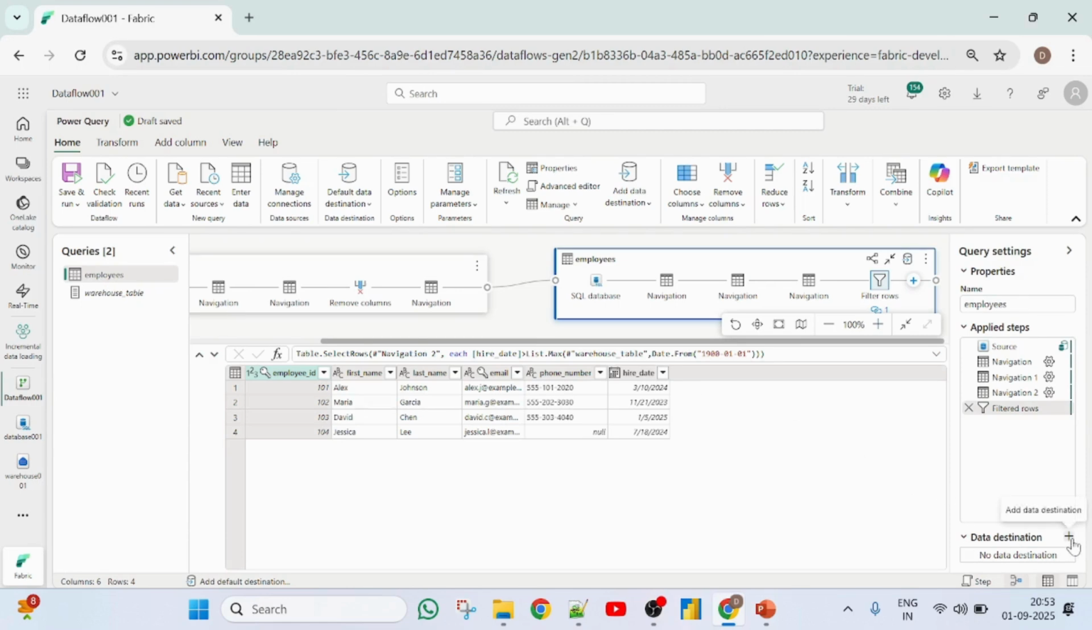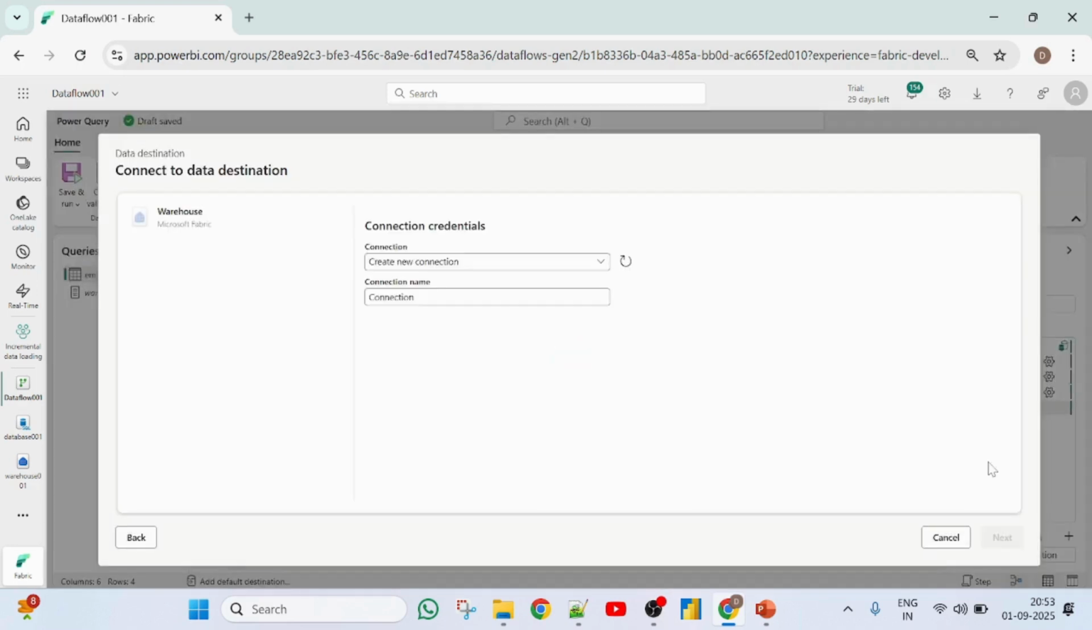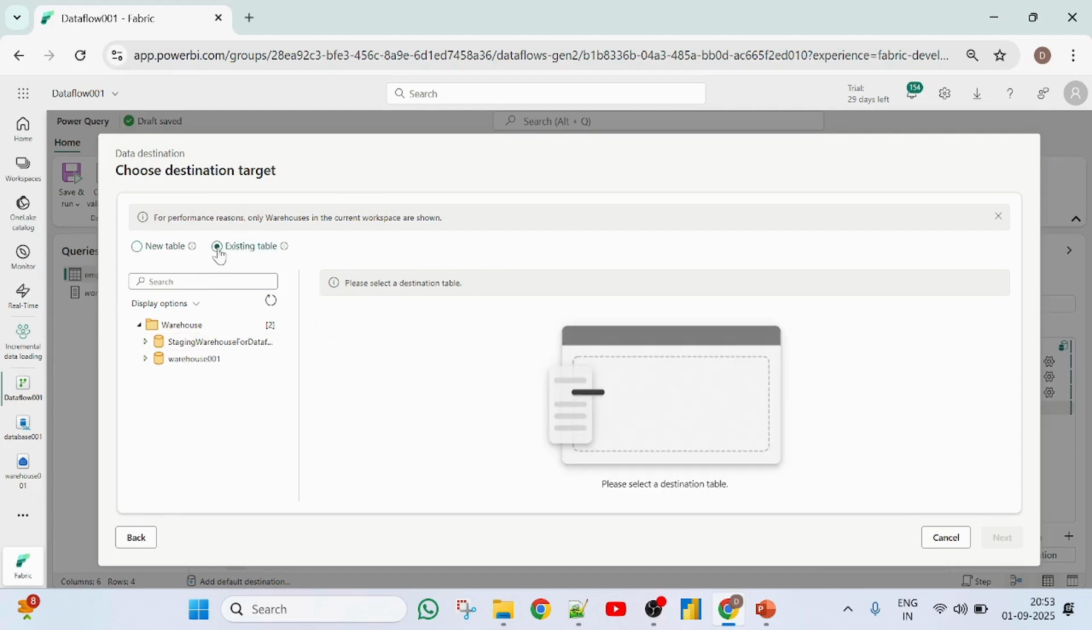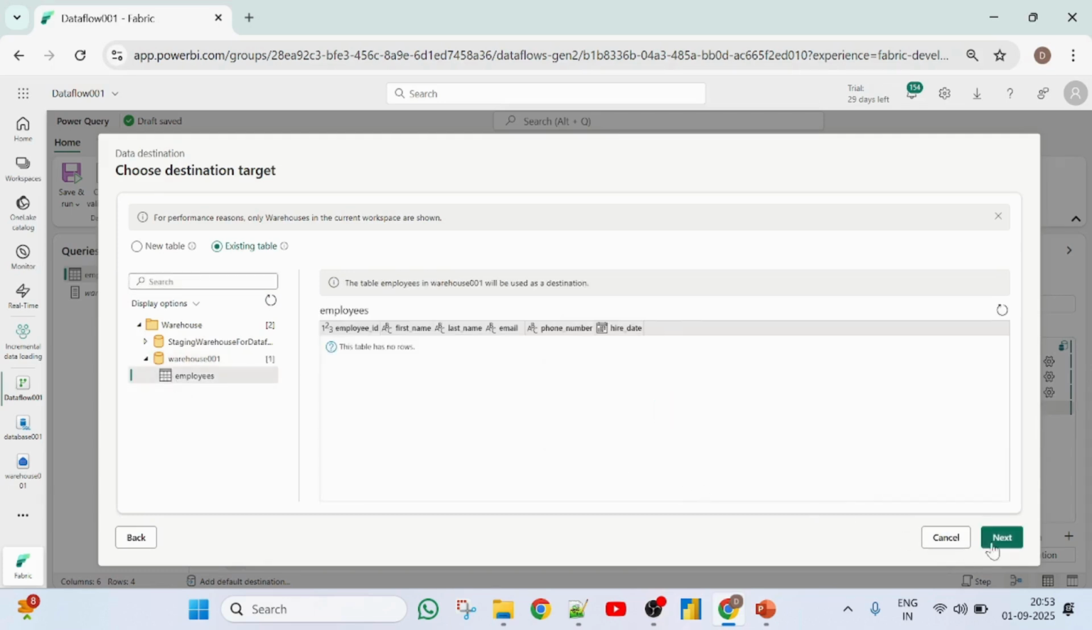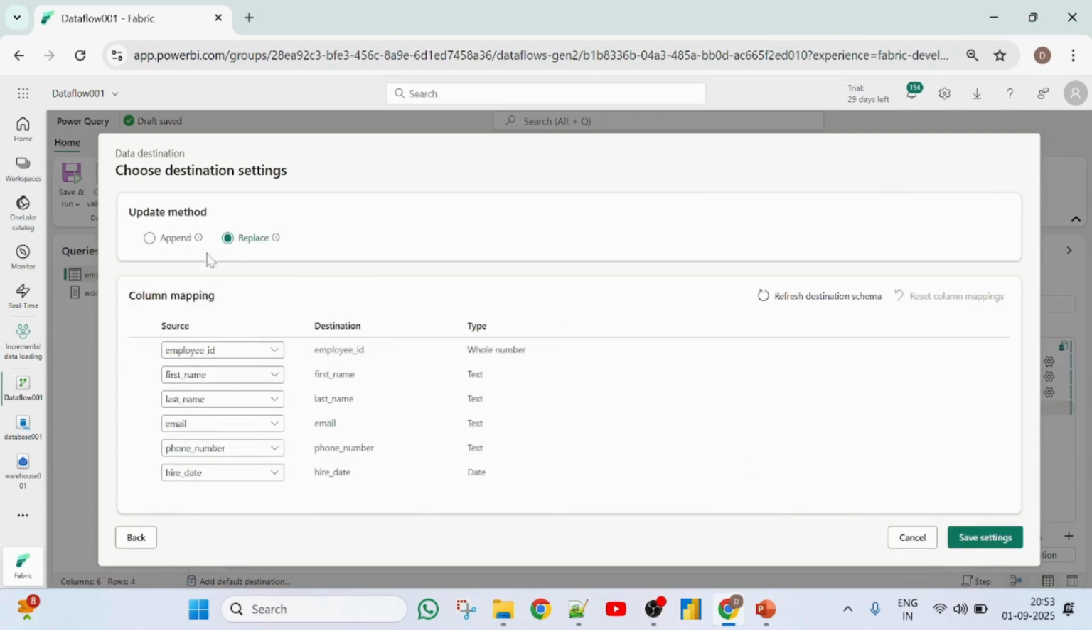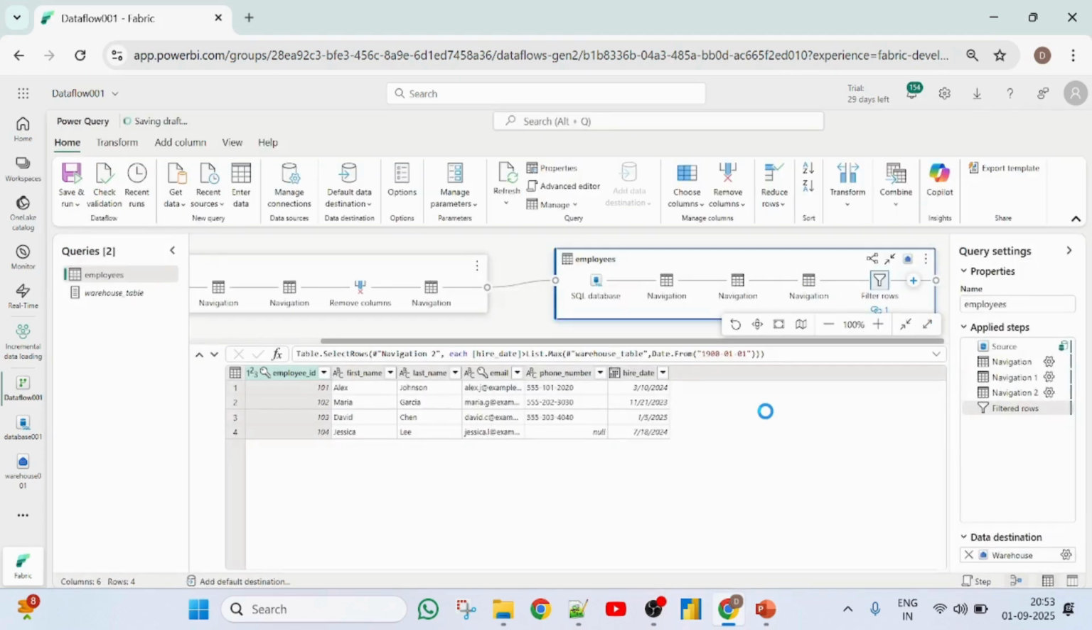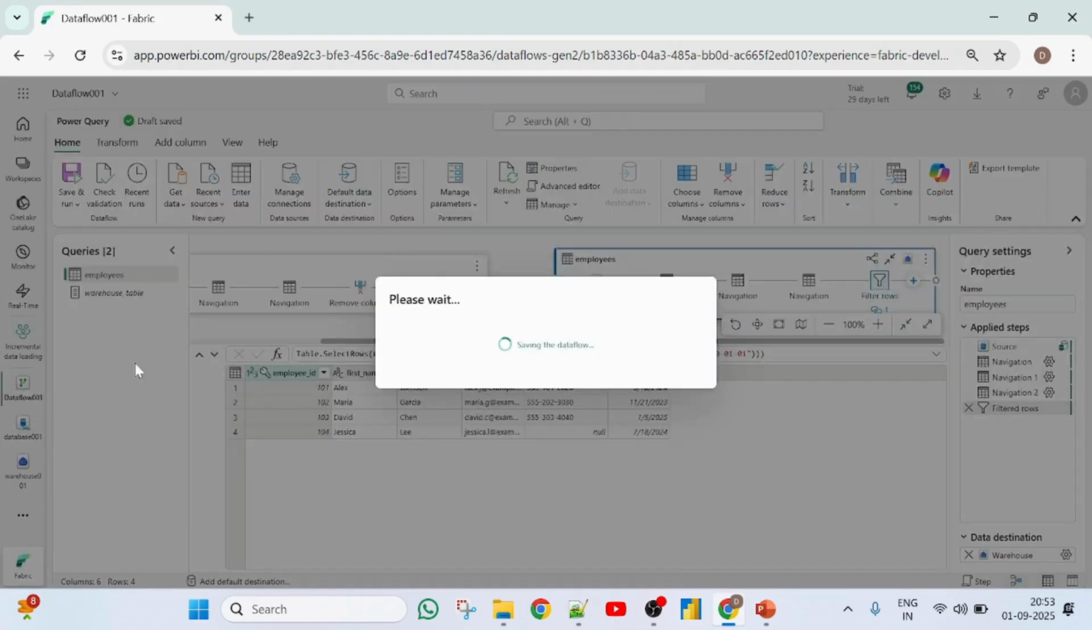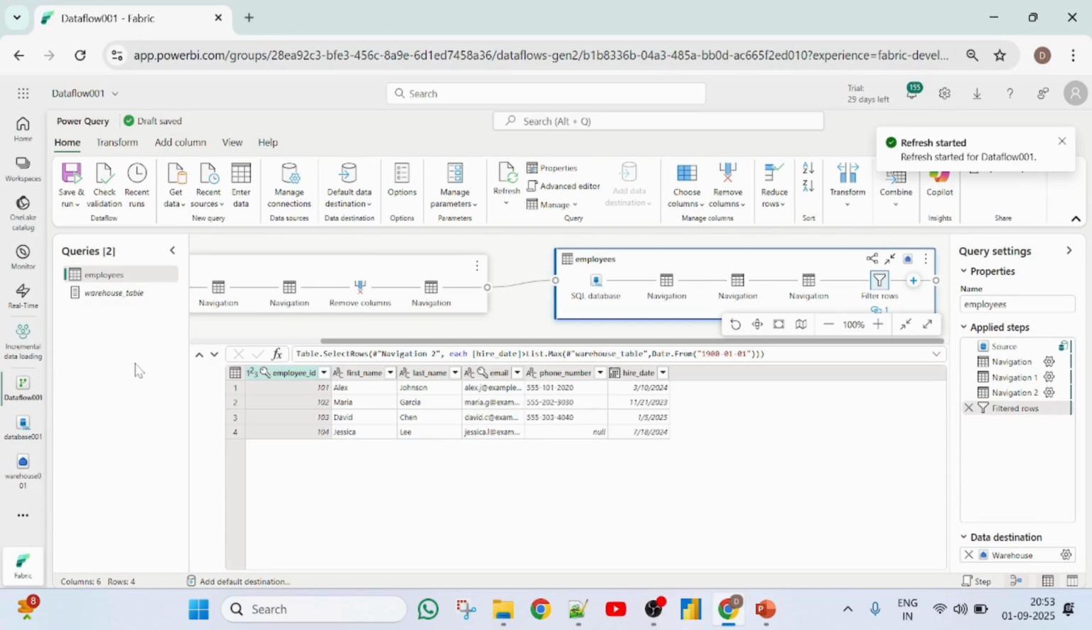I have to provide the data destination, which is our warehouse. Click on next. We have an existing table. Click on existing table. Click on warehouse 001. Click on table. Click next. We want to append the data. Click on save settings. Now we have to save and run. So the refresh has been started.